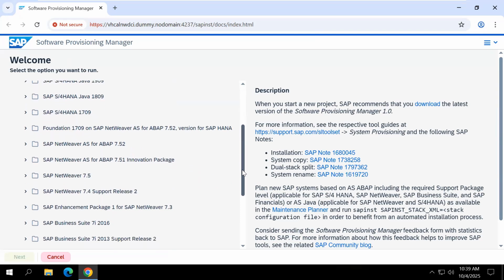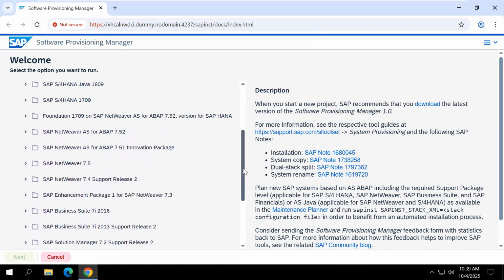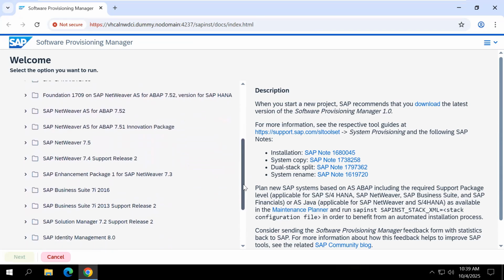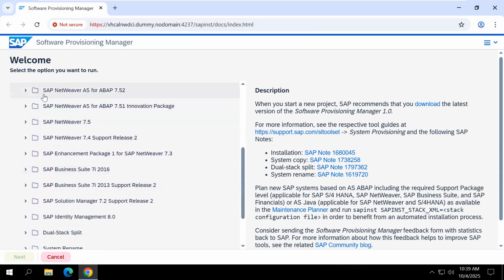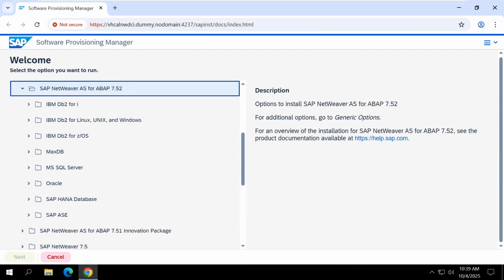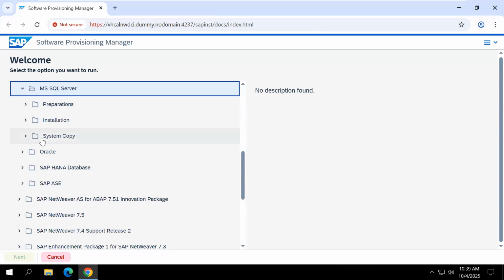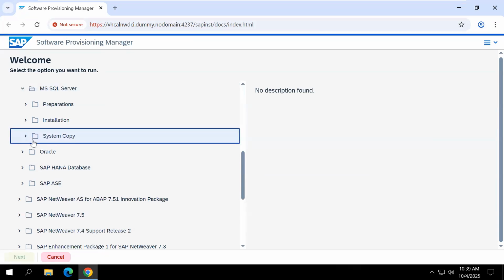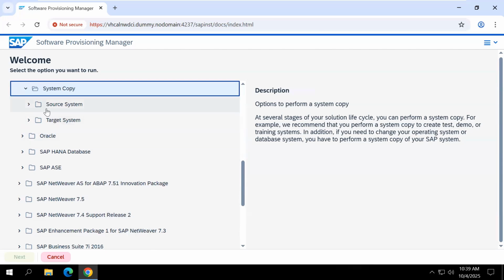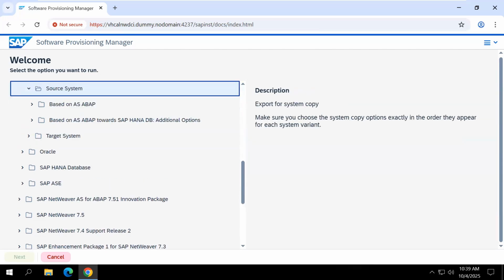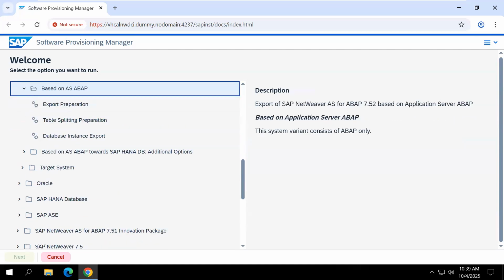Now scroll down. This is our product version, SAP NetWeaver AS for ABAP 7.5. Click this icon to expand. My database is MS SQL Server. Click this icon to expand. We are doing system copy. Click this icon to expand. It is the source system. Click this icon to expand. It is the AS ABAP system. Click this icon to expand. Here, three options are there.